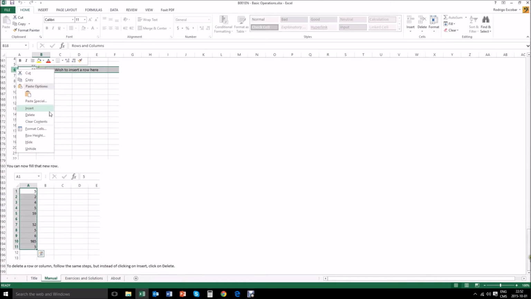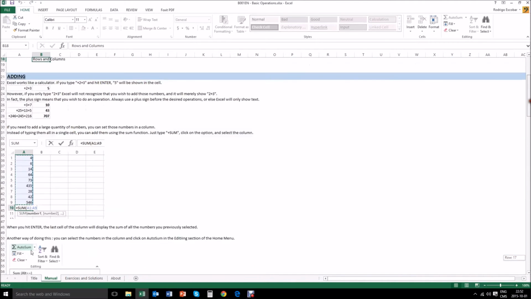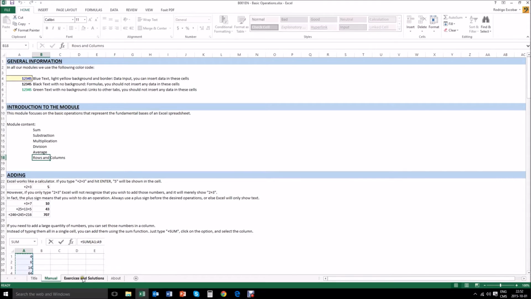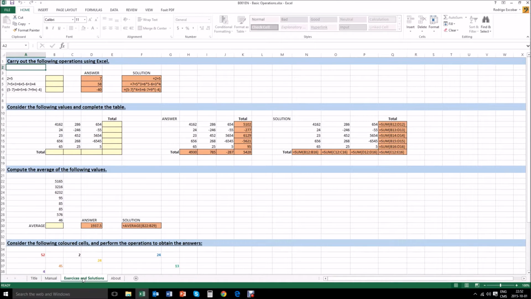And now let's go to the exercises. The tab exercises and solutions give some examples of how to use the basic operations in a spreadsheet. So for example, the first example, we need to add 2 plus 5. You cannot just put 2 plus 5 because it doesn't work. As you can see, there is no answer there, no real calculation, it's a text.